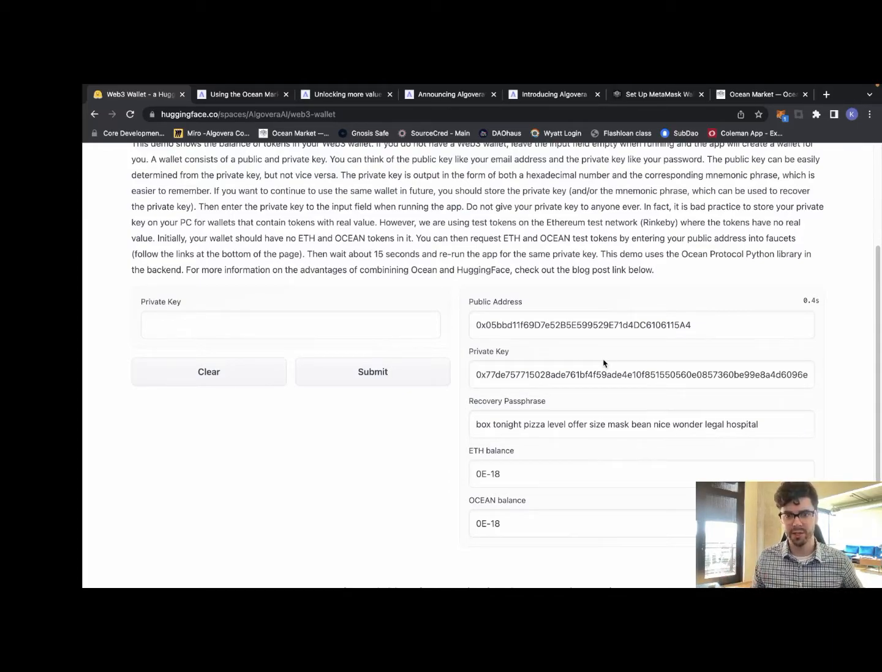For today's demonstration, we'll be using a test network, so we won't actually be storing any actual value in our wallet and in the test wallet that I've already generated here. But it is really, really important to manage this private key carefully. And in fact, it's actually considered bad practice to physically store this private key somewhere on your machine.